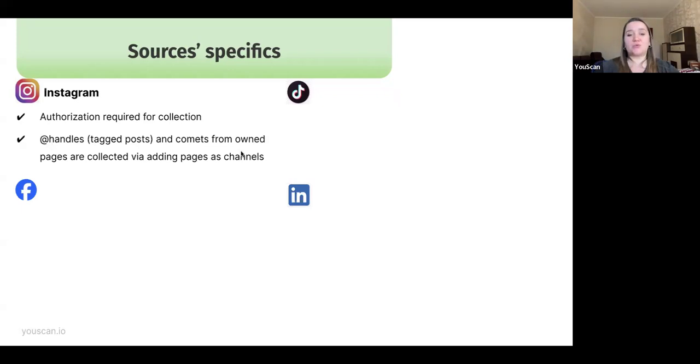And the second point, which is important in terms of Instagram collection and the authorization itself, is that by providing the authorization, you will be able to collect mentions where your brand or your company was tagged via handle, and you'll be able to collect comments from owned pages. But you will need to add your owned page as a channel in order to collect comments. Sorry for the misspelling, I'm so bad at spelling sometimes. But this means comments here. So again, in order to collect comments from your own channels, you will need to add your own page as a channel.